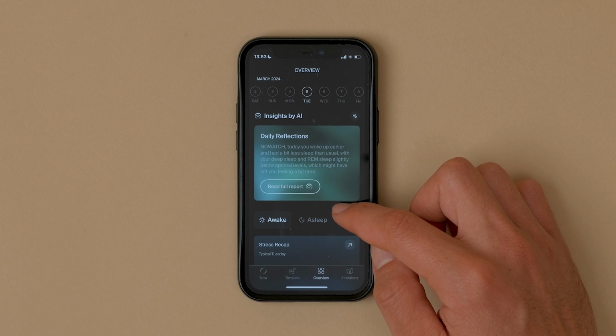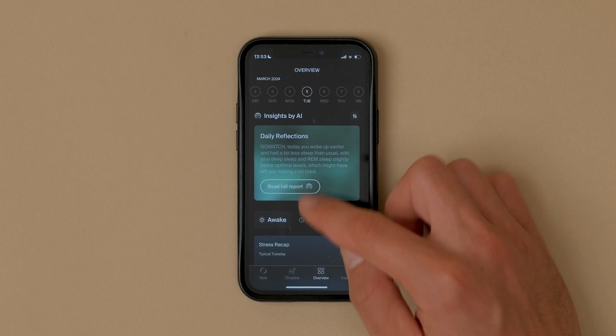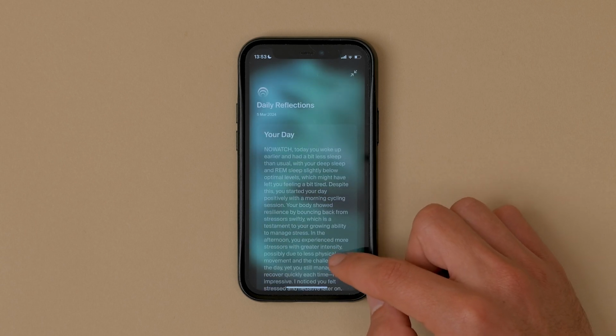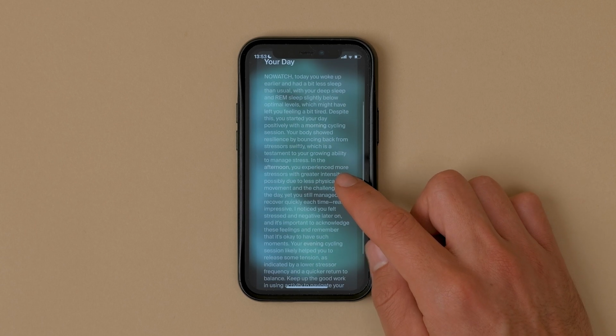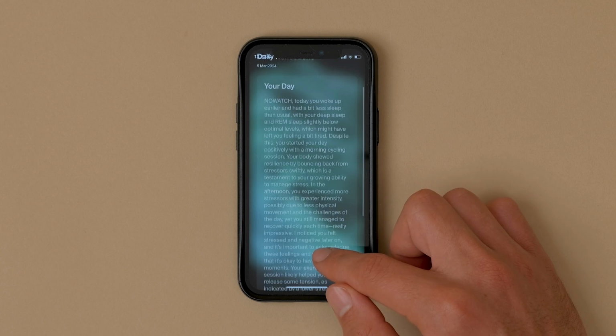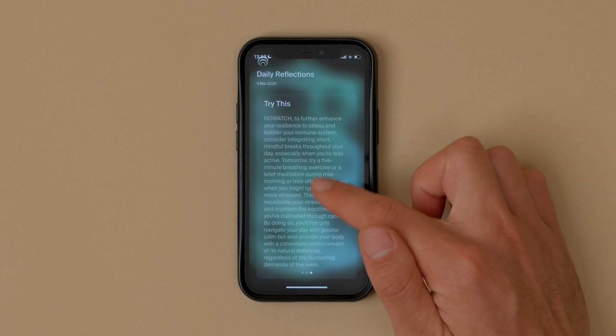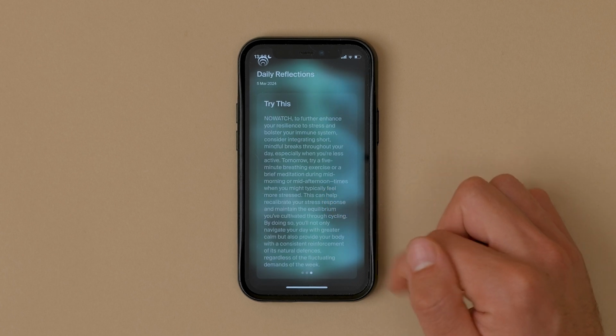On top of your overview page you can see your insights by AI. This is a report that is generated on a daily basis to give more context to your data. It gives insights and it also gives things that you can try out.